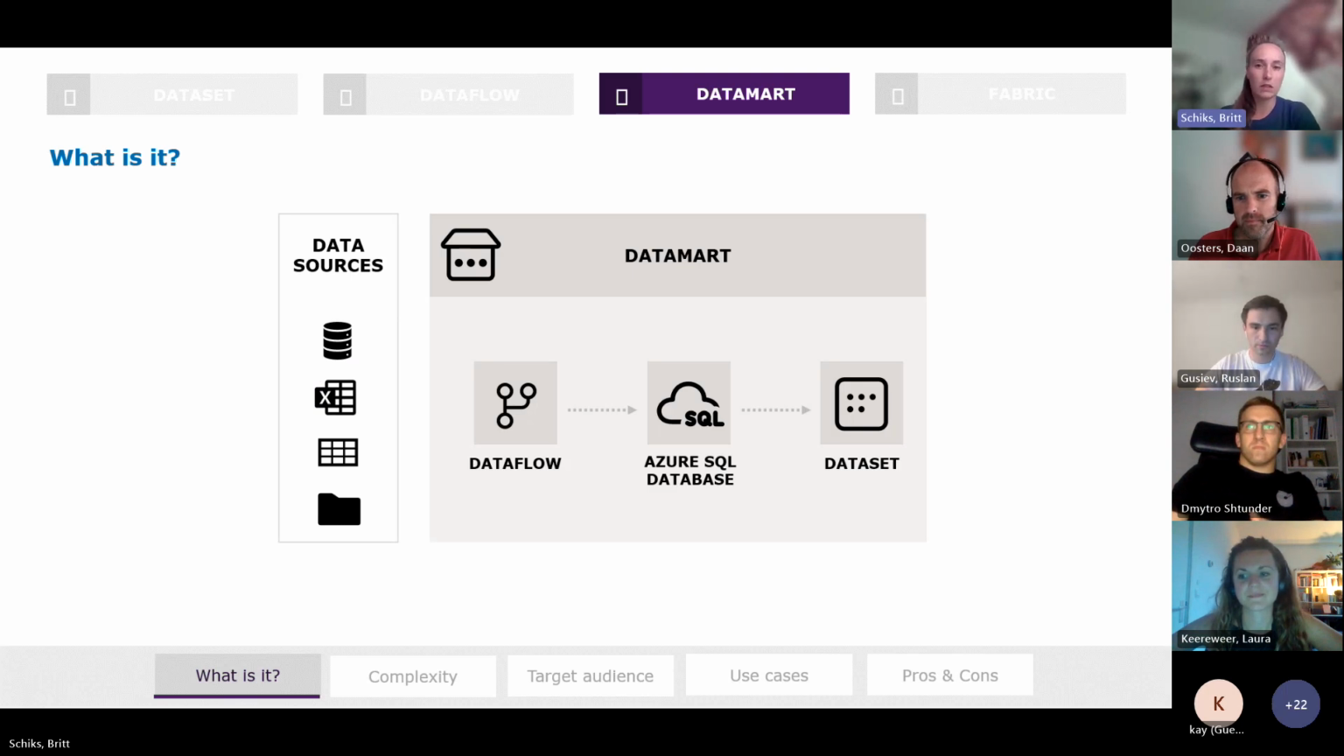So let's talk about datamarts. What is a datamart? A datamart is a combination of several Power BI components, and it's used to bridge the gap between analysts and the dedicated BI team. The datamart consists of 3 components. The first is data flow. The data flow is not really visible in a datamart. It's more under the hood, and this is where your transformations happen.